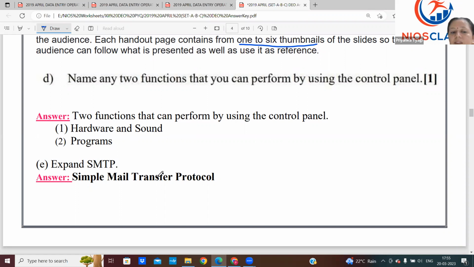Expand SMTP. In this question, we have to give the full form of SMTP. SMTP is Simple Mail Transfer Protocol. It is the protocol which is used to send mail. Now here you can see that.